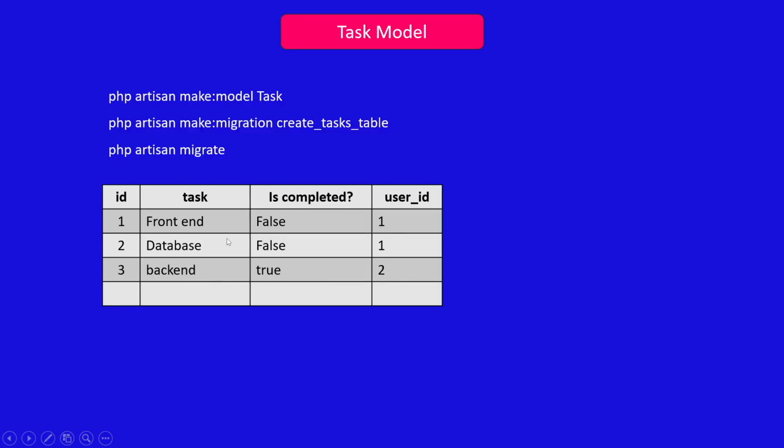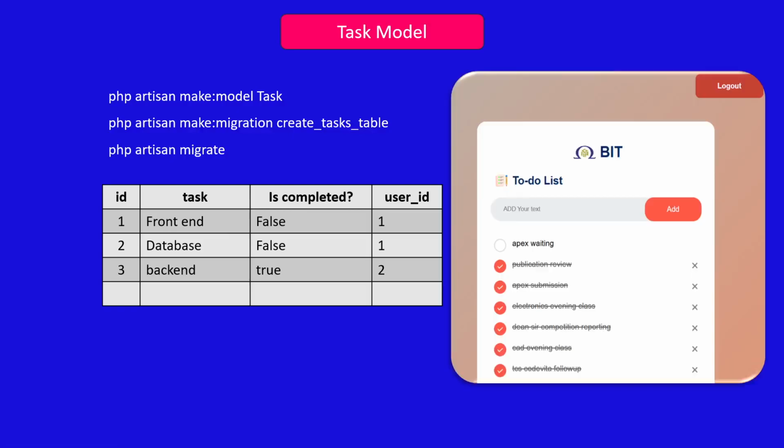To create and migrate this table, you need to execute these commands: php artisan make:model Task, php artisan make:migration create_task_table. When you execute these two commands, it will create a model file in the name of task. When you execute the second command, it will create a table in the database.